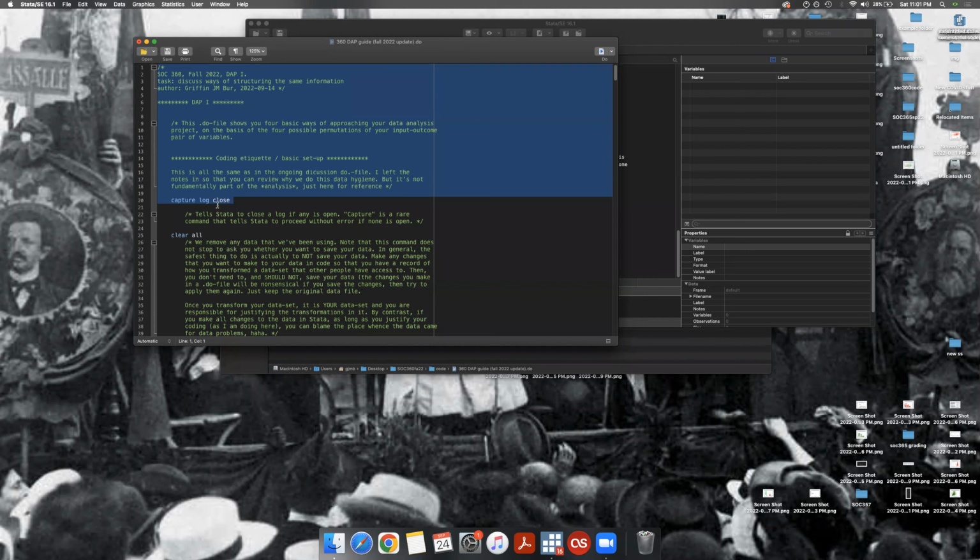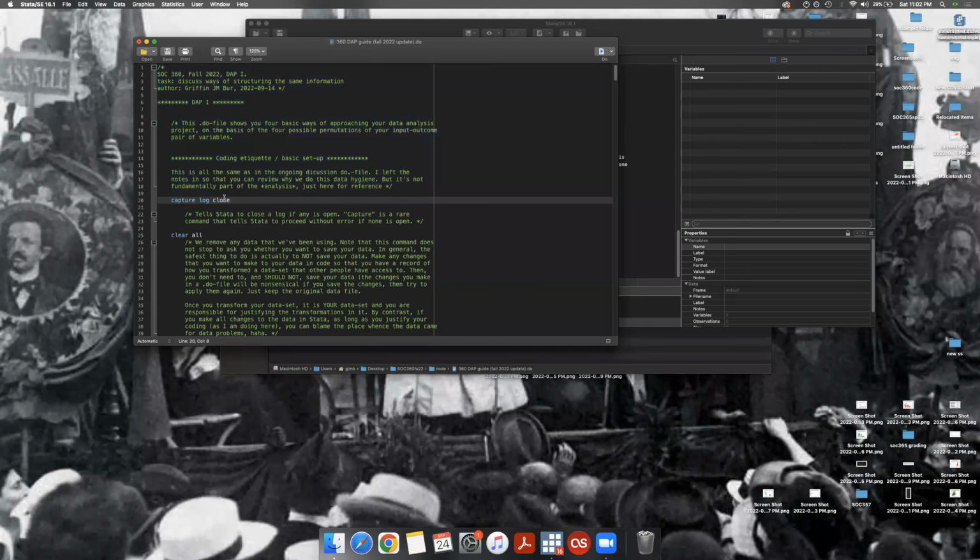So if you find yourself really in a groove and you're working in the command window, you can open a log there. A lot of times these logs are sort of pro forma in that you may not actually need to refer to them, but it's just a good kind of data management and workflow procedure. The prefix capture is a rarely used Stata prefix that basically tells Stata to not issue an error message if there is no log to close.